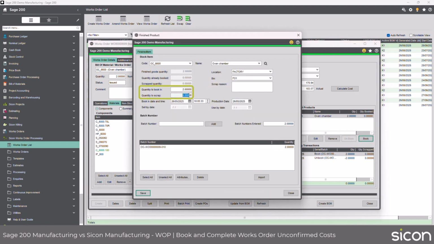We can even scrap a quantity regardless of if it's traceable or not. In Sage 200 you can only scrap traceable finished items. We can select the warehouse we're booking this into, we can select the bin location, we can also enter a production date. We can see the batch number it's provisioned, we could change those if we wish. But let's just go and save and book in our finished item.